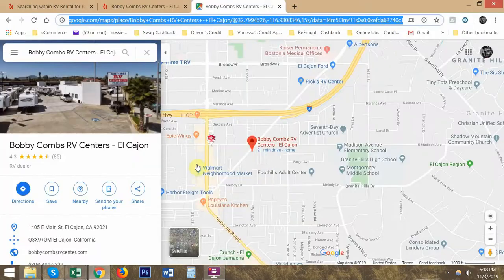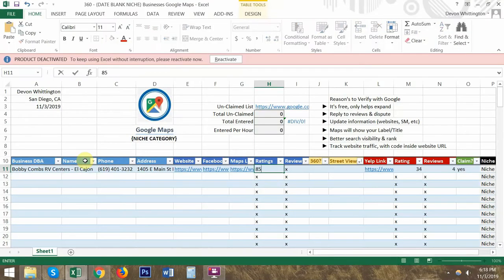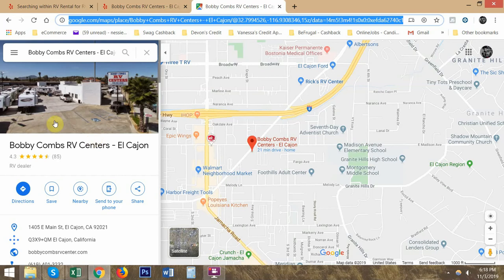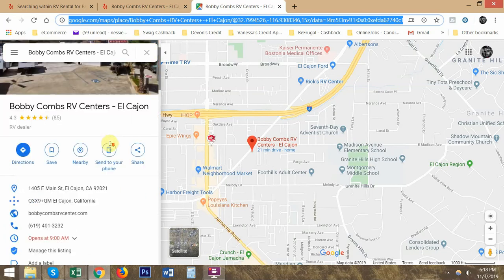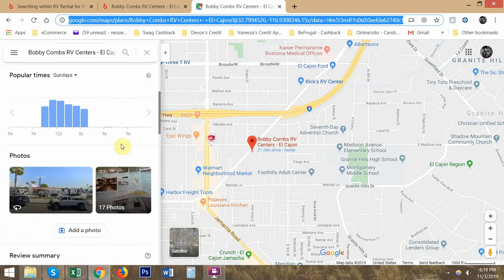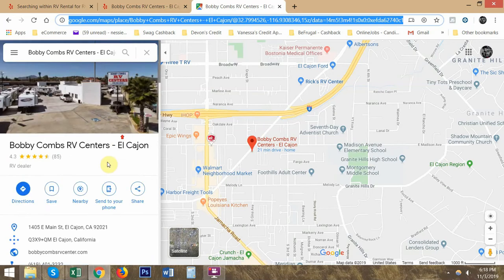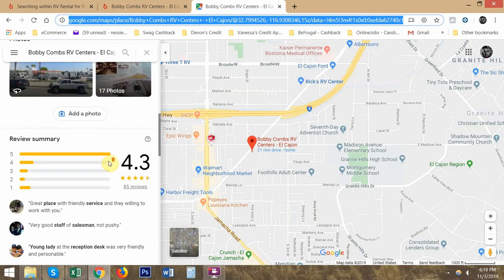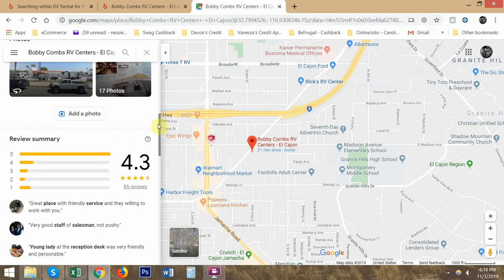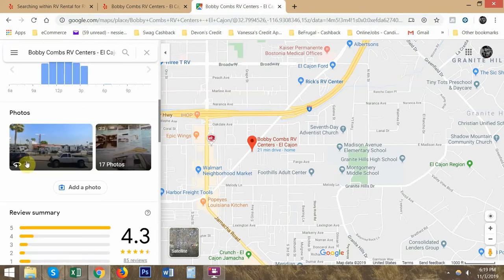Google Maps link. How many ratings do they have? They have 85 ratings at a 4.3 rating. Do they have 360-degree photos? So from this area, you're going to have to scroll down. And when you see a 360-degree photo, generally speaking, you're going to see this little icon right here. I'm going to hold down Control so we keep this window open.